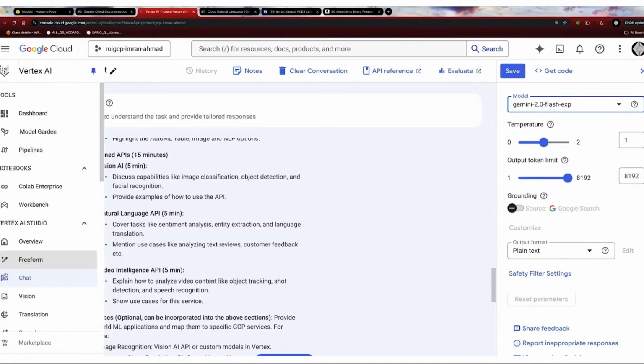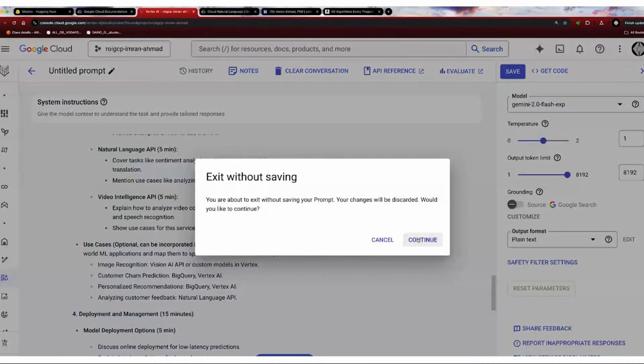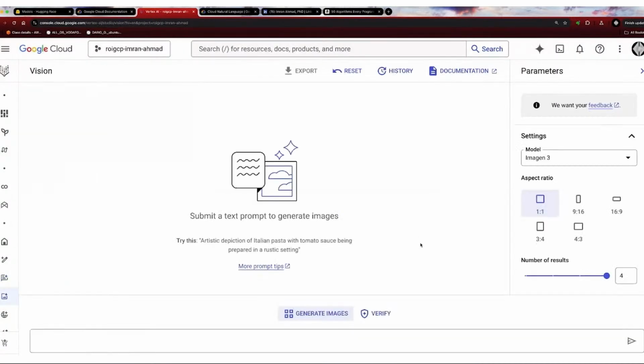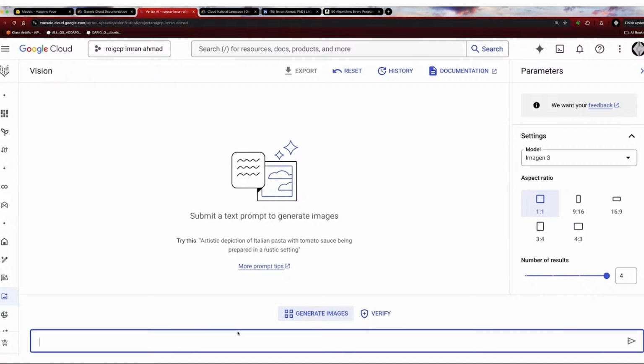And there are other tools here. For example, you will see there is one for vision. What you can do is use it to control how you're going to generate the images. So I can say here, I'm teaching a course on generative AI running on Google Cloud. Create an image that can help people understand this process.